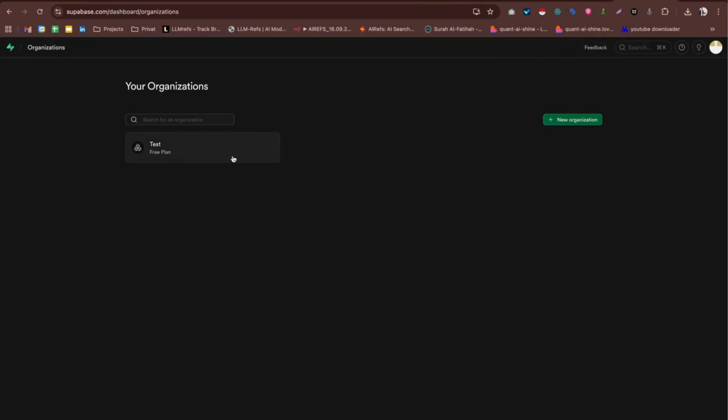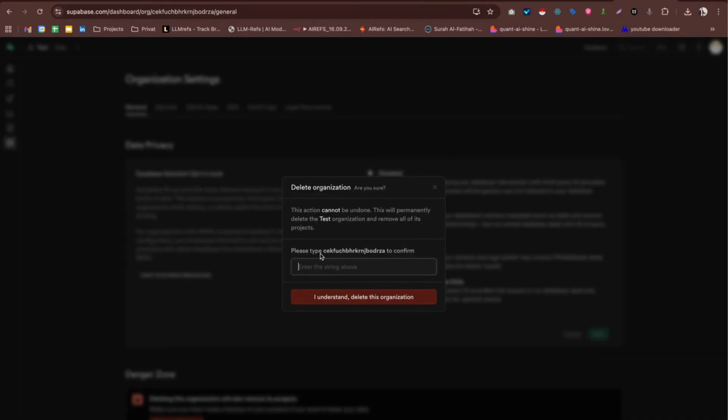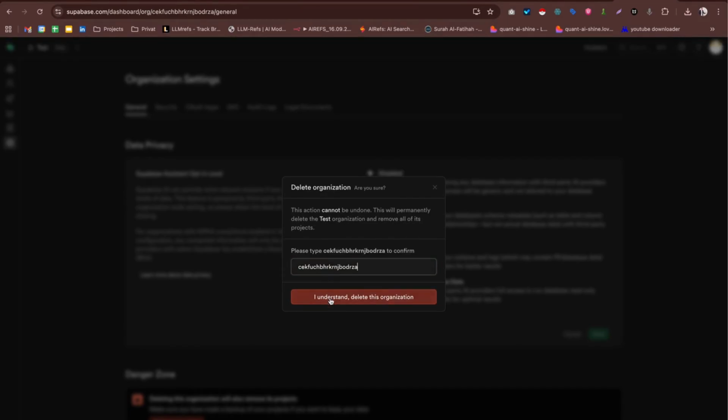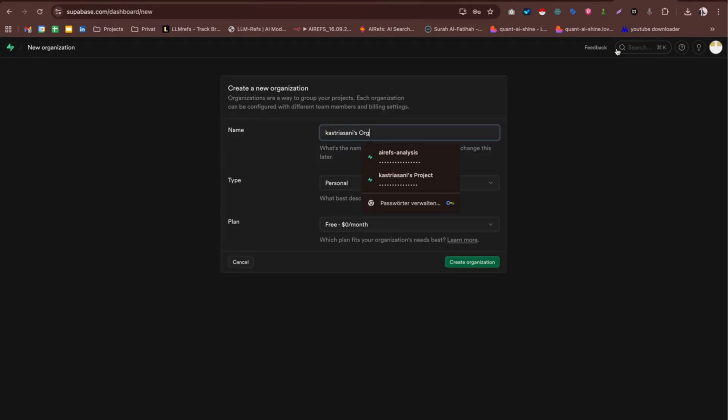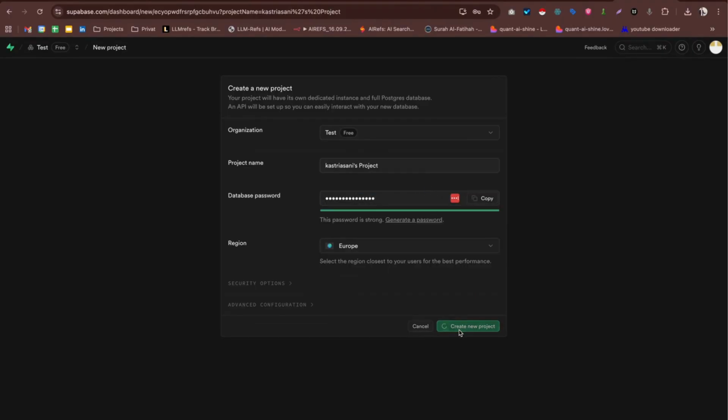If you already have old projects, delete them so we start clean and avoid confusion. Once the dashboard is empty, create a new organization, choose the free plan, and then create a new project. Use any name and a strong password. Wait for the project to initialize.